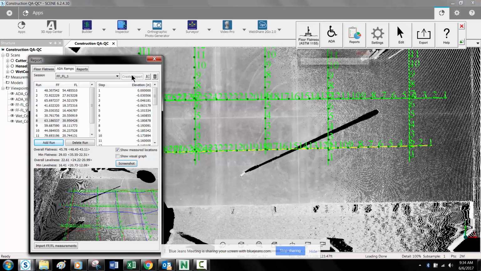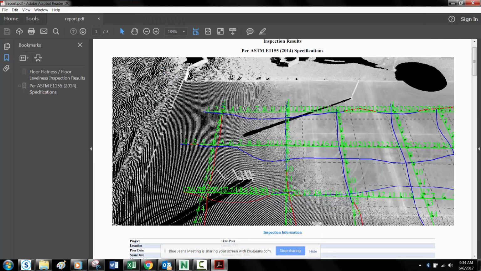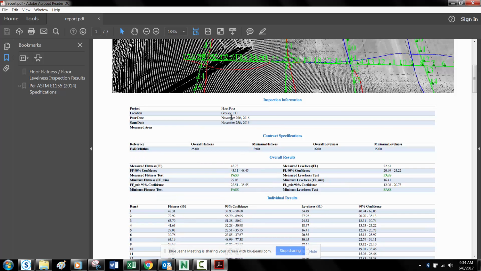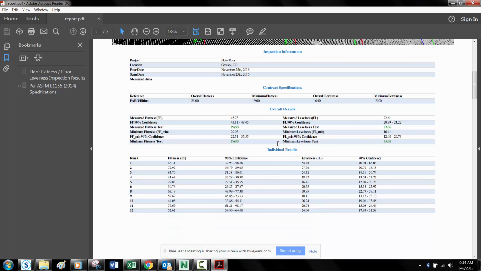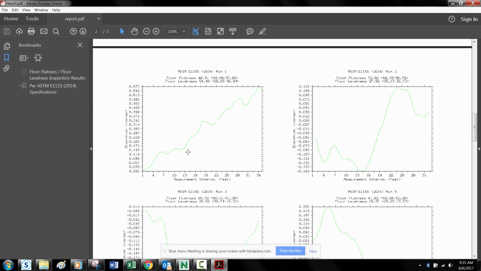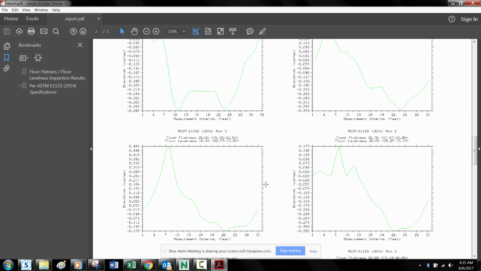So if I create the report, here's that screenshot we took, showing us pass fail for our flatness and levelness. You can also put in dates, times, places for the inspections, and this is the graphs. So these are the graphs that are typically given as a deliverable by the FFFL inspection teams to their contractors.